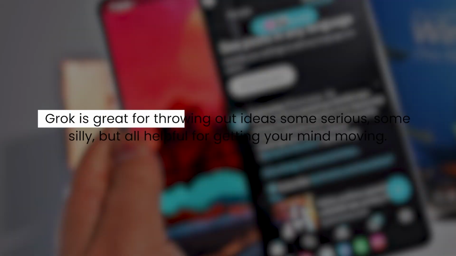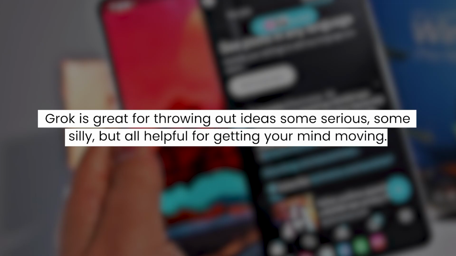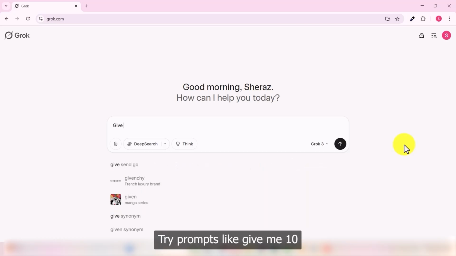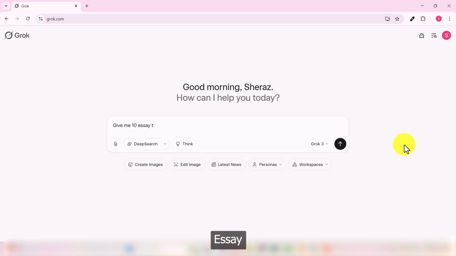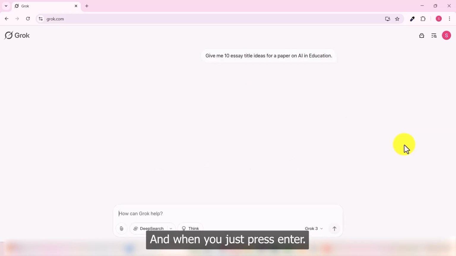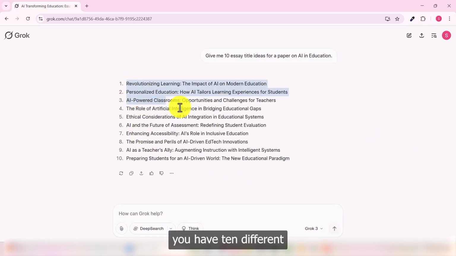Grok is great for throwing out ideas, some serious, some silly, but all helpful for getting your mind moving. Try prompts like, give me 10 essay title ideas for a paper on AI in education. And when you just press enter, here you can see you have 10 different titles on AI in education.